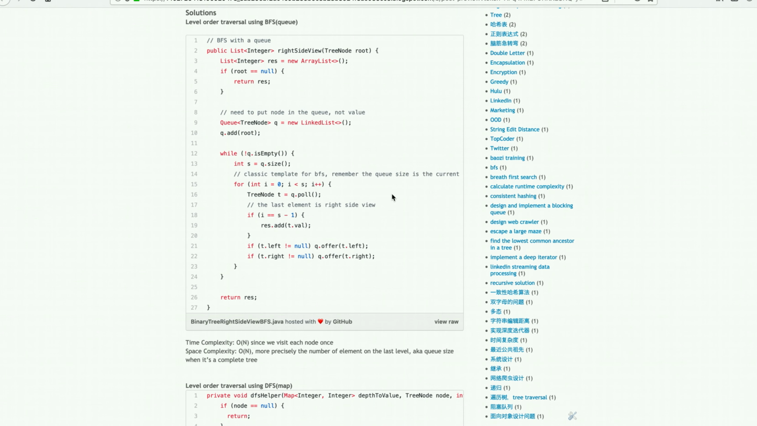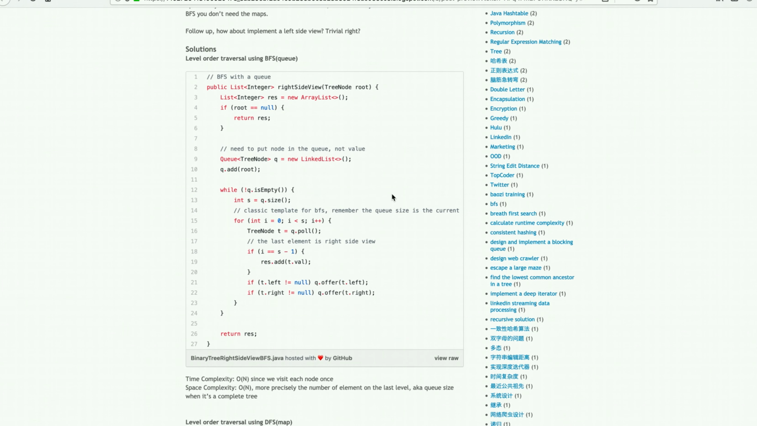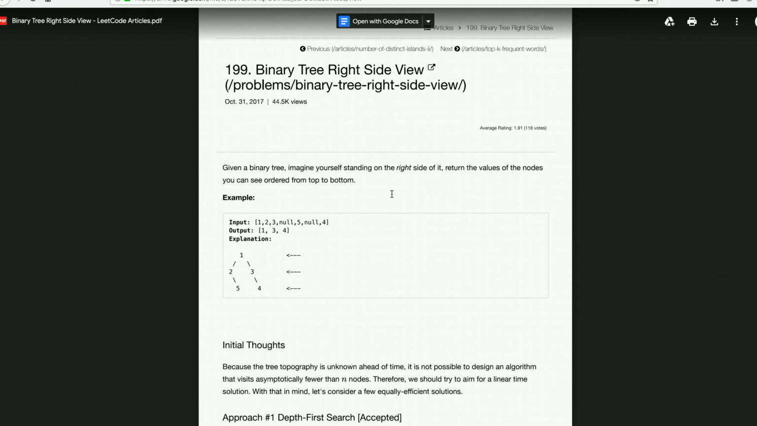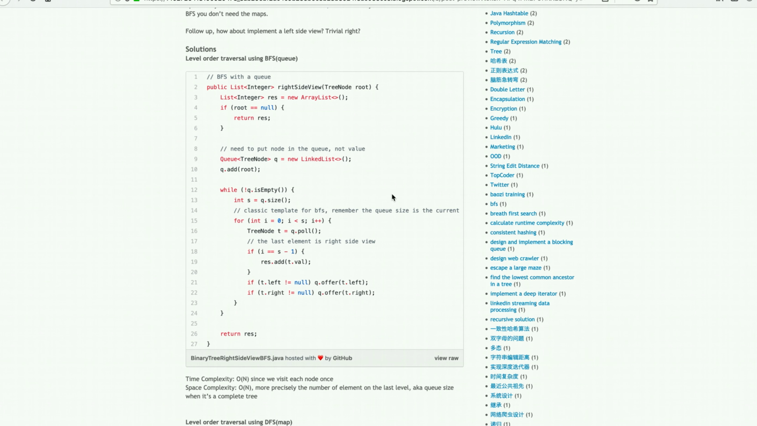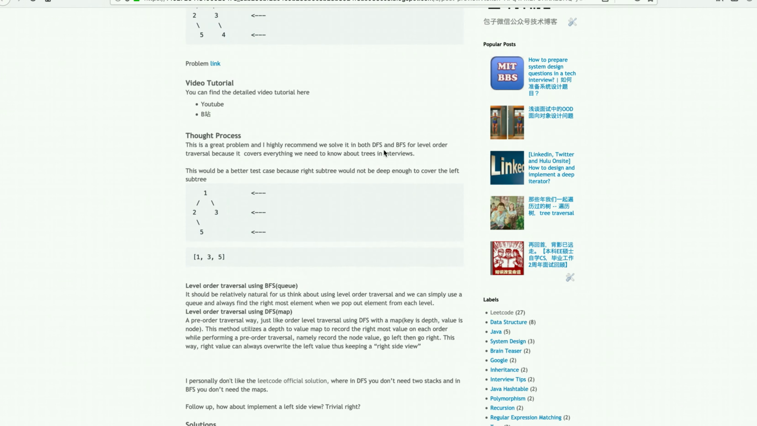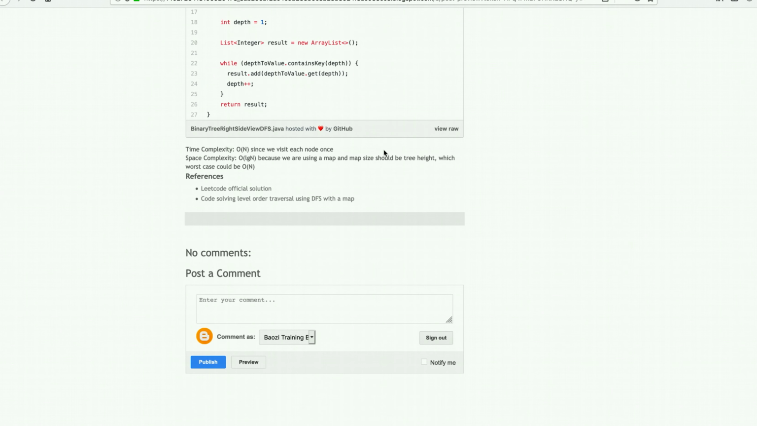So these are my solutions, right? I want to point out Leetcode has their official solution, which I don't really like. So I pasted the solution here. It's a little bit weird how Leetcode thinks this is the best solution, because in DFS you don't really need 2 stacks. And also in BFS, all you need is a queue, you don't need maps. So take a read.